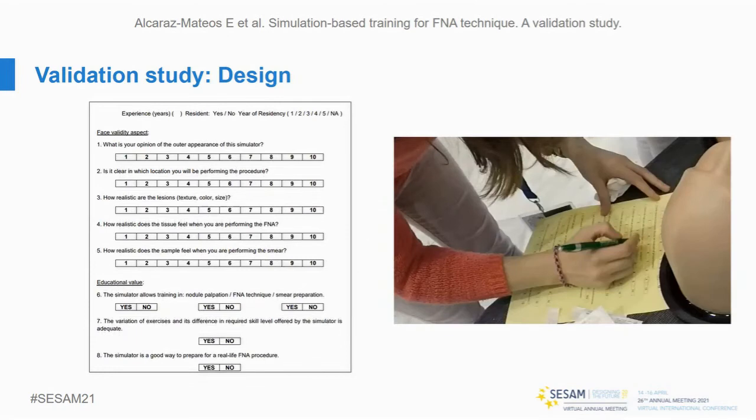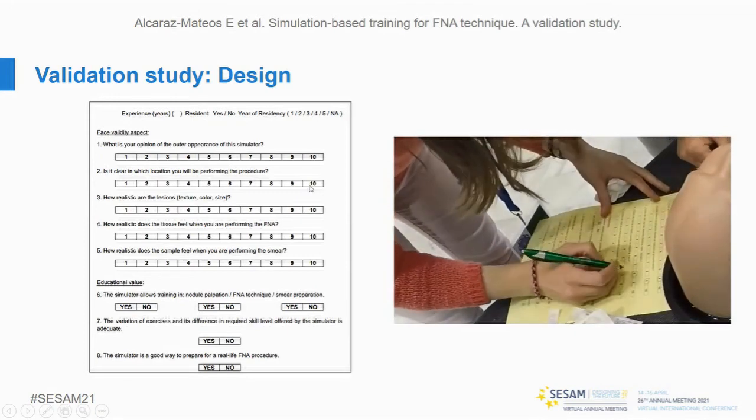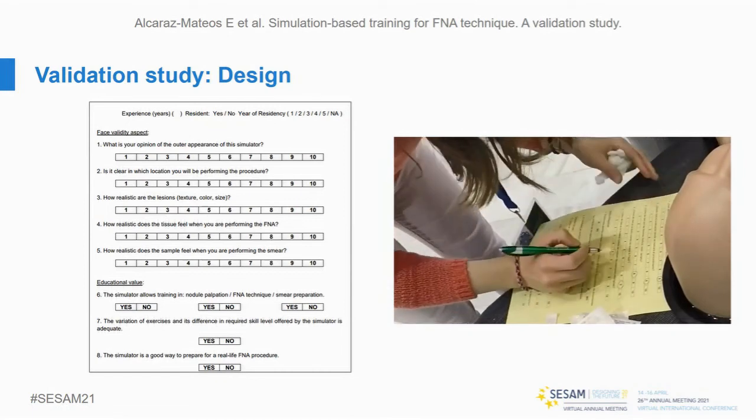A post-simulation questionnaire was completed by participants to assess face and content validity, only for residents, junior and senior pathologists, not for medical students. So two pathologists reviewed the recordings with the identified performance and evaluated the participants.